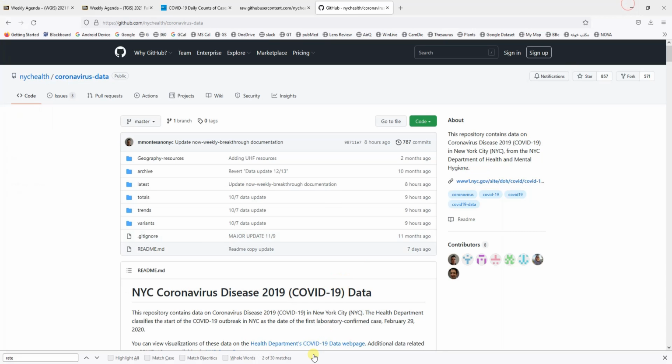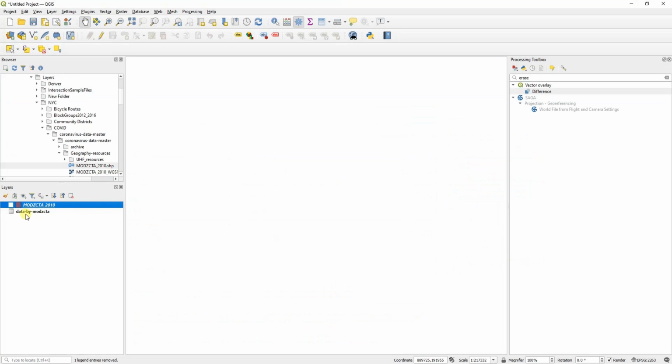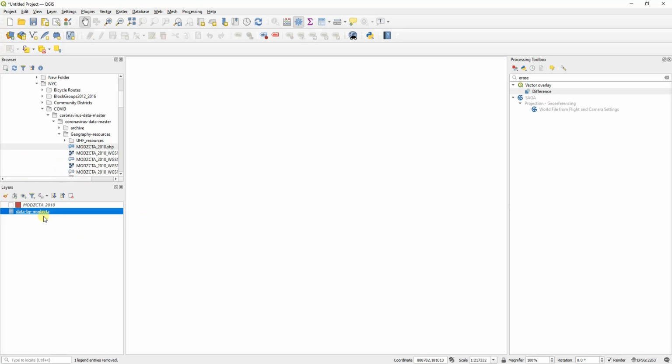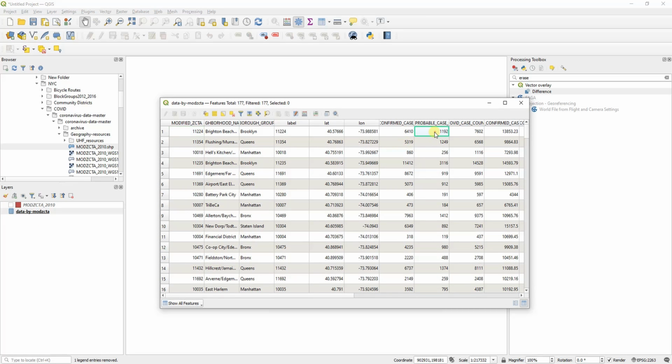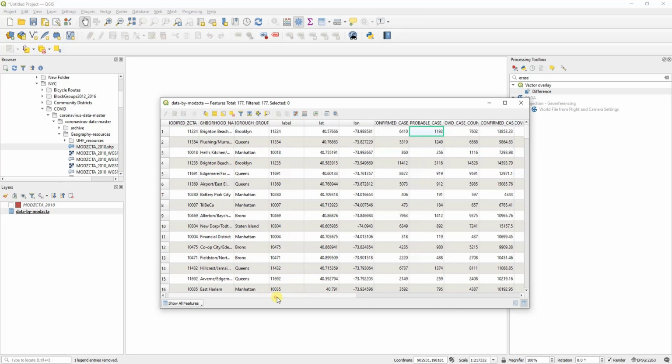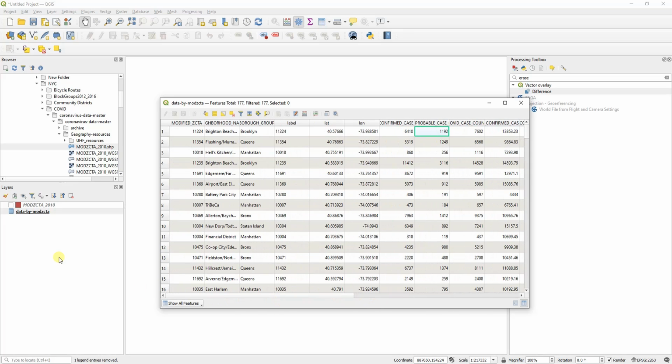What are those contents? One thing that you learned about is that you can import a CSV file, a CSV table, to your map. And now this is a CSV. You can see that these are COVID data that I have. I have the data by modified zip code tabulation area. One thing that you want to pay attention to is the field type of each of these fields.